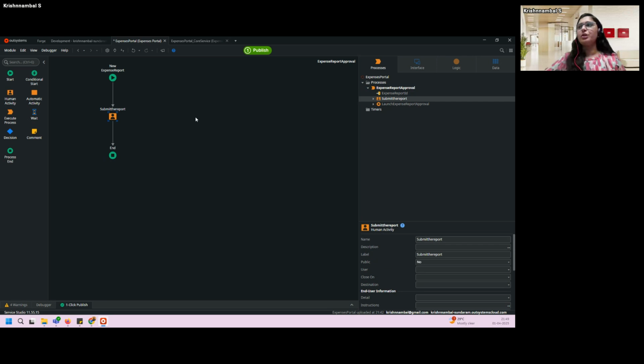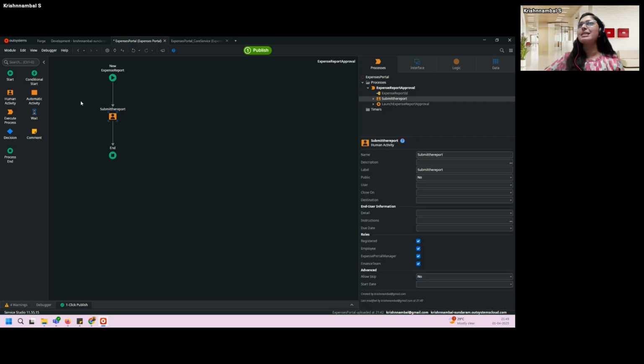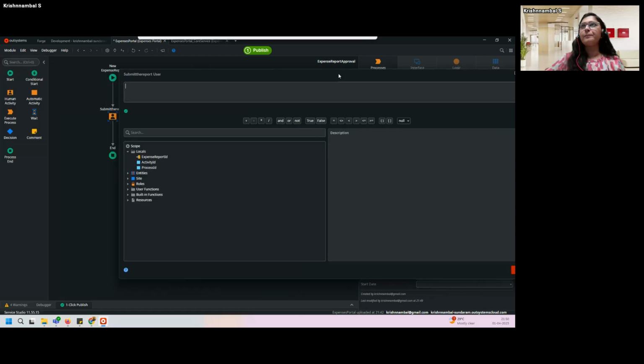So who has to submit the report? Now, a human activity has these many properties: name, description, label, public, user. User is nothing but who has to perform this activity. The answer is it is the same person who created this expense report. So go to expression editor.